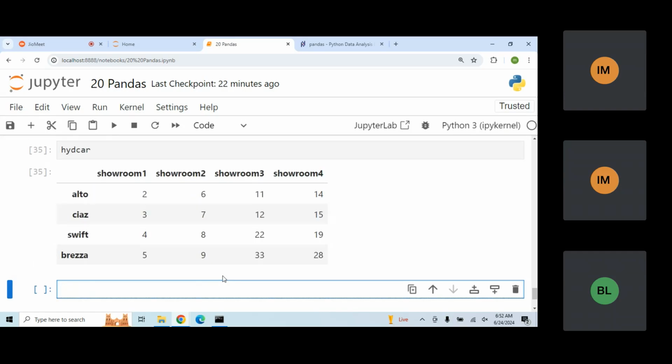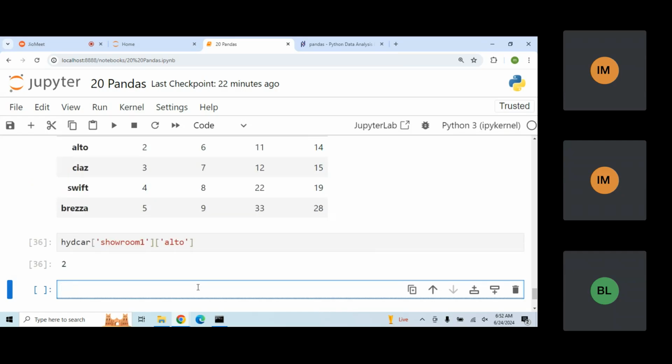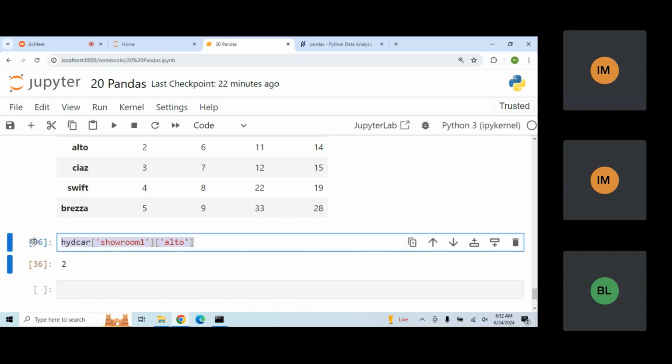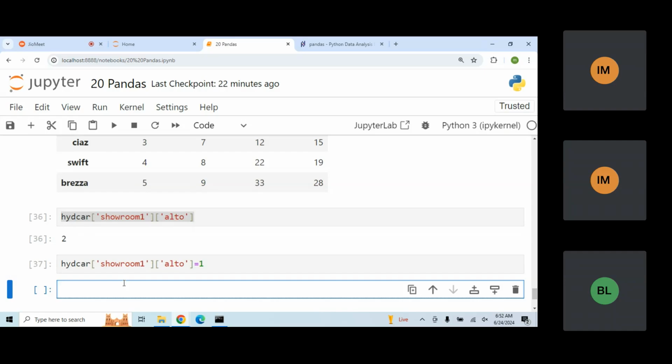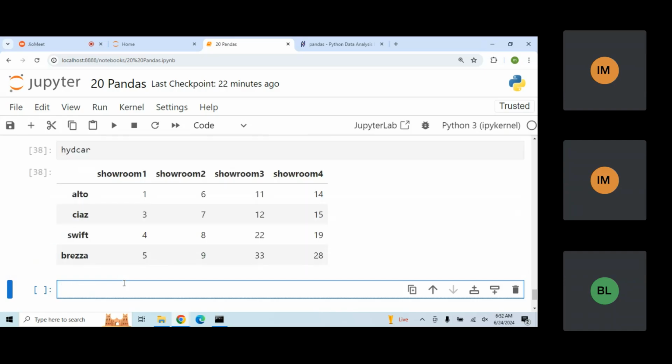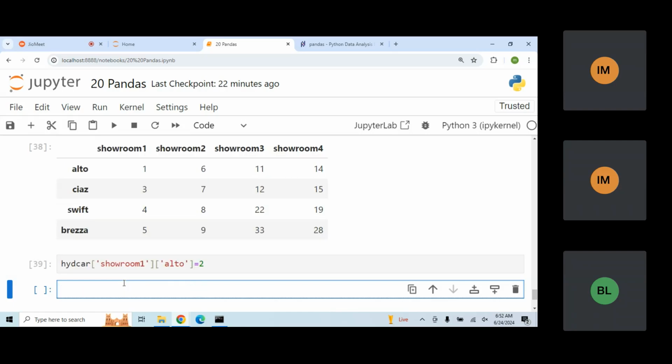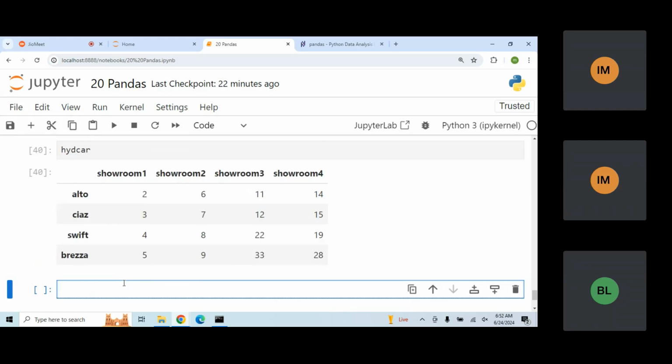Again, you can manipulate the data also. For example, in showroom 1 Alto, the value is 2. Now I wanted to manipulate this data and make it 1 only. So now you can see it is changed to 1. Again if I mention equals 2, then if I mention Hyderabad car, you can see again it will be shown as 2. So this is the way you create one particular data frame, and individually how you can access the data of that particular data frame.